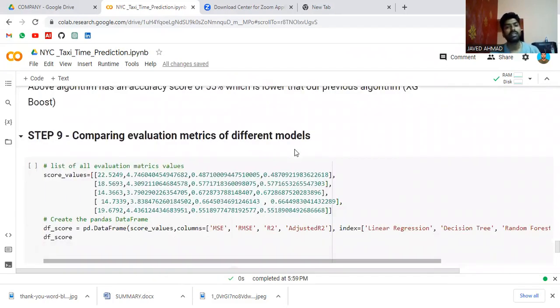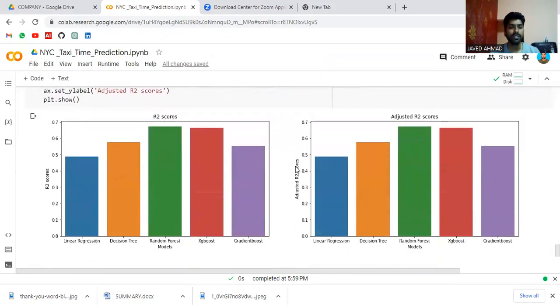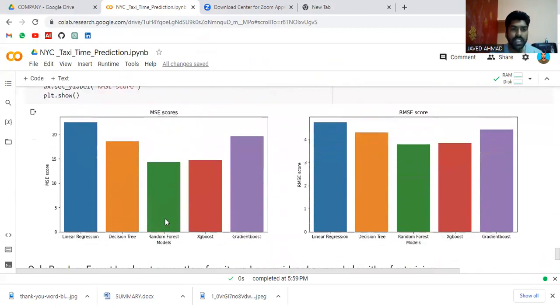If you compare all the evaluation metrics of the different models, we can see that the R2 score of random forest is the best among the 5 algorithms. After that comes XGBoost, and the least R2 score we found is from the linear regression. So we can see that random forest and XGBoost are the best algorithms for this data. If you talk about the MSE score and the RMSE score, we can see that the error is least in random forest and a little bit higher in XGBoost, and the RMSE score is also lower in the random forest model.